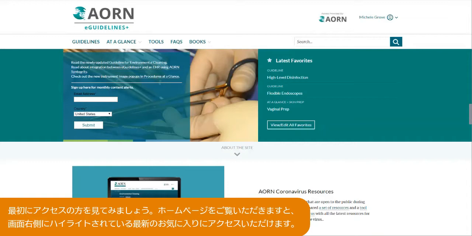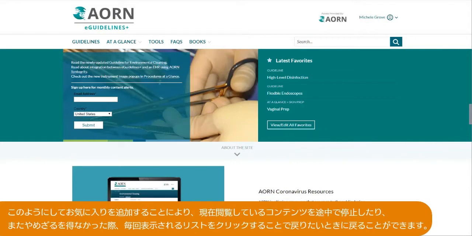As you can see on the home page, you can access your latest favorites, which is highlighted on the right-hand side there. This is how you set up your favorites. If you want to go back to something that you've been working on and you got interrupted, you can just highlight that as a favorite and it will come up every time you open that up. So you can just click right back in there and it will come up for you.